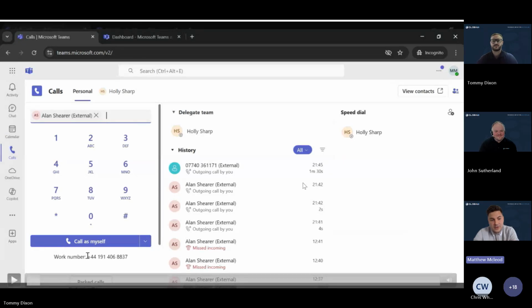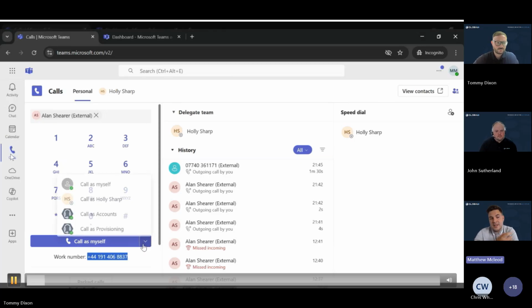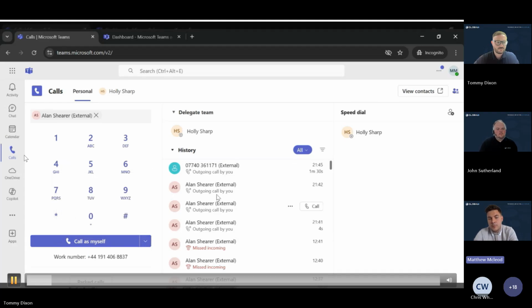When you make a call, you will see you have the ability to call as yourself. So this is where you would call using your individual number. So you can see my own personal number here. I think it's gone paused. Oh, there we go. So I can call as myself here. So that is me making an outbound call myself. Or if I was part of a department, I can present out my department number when making an outbound call. Equally, you can do that and present out a main business number as well.